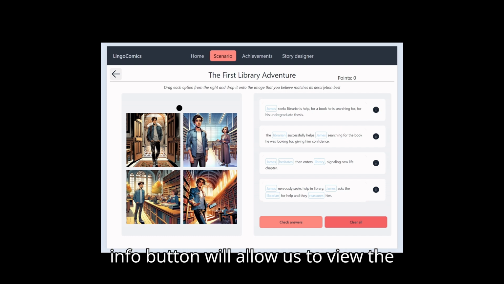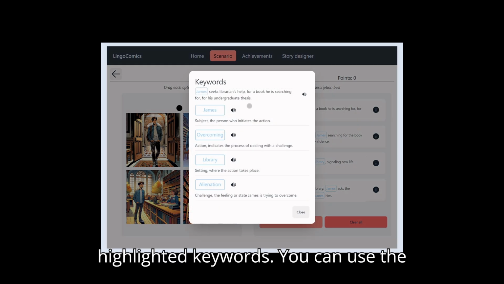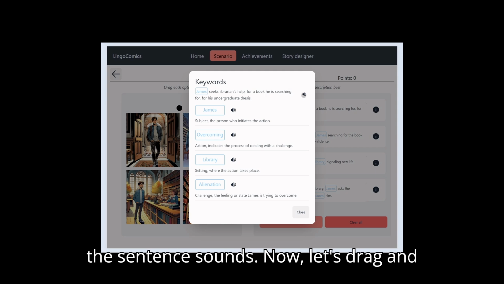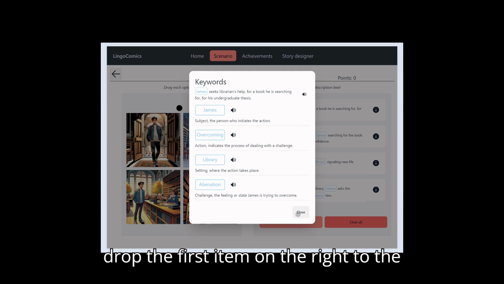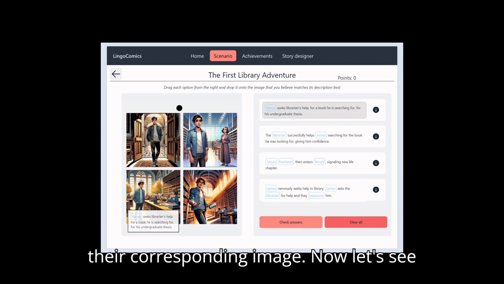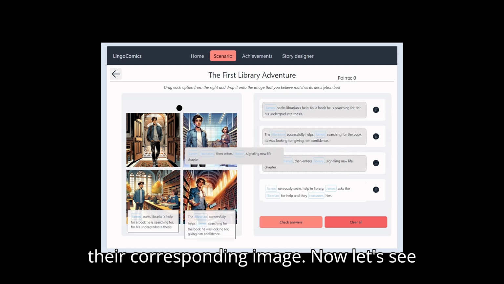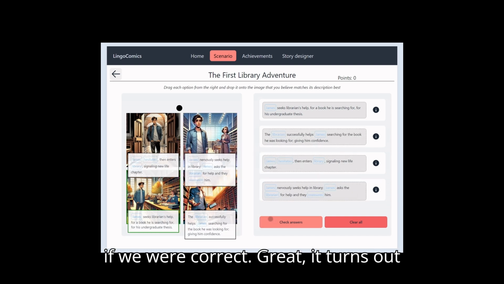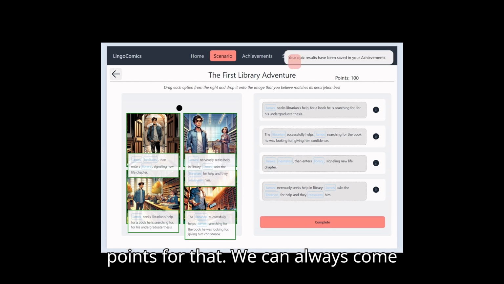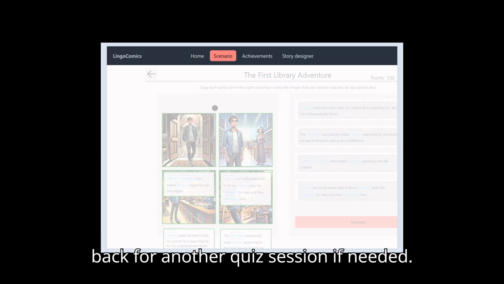Clicking on the Info button will allow us to view the highlighted keywords. You can use the Speech button as well to listen to how the sentence sounds. Now, let's drag and drop the first item on the right to the image that best fits this description. And now we have all the descriptions with their corresponding image. Now let's see if we were correct. Great, it turns out we were correct, and we accumulated 100 points for that. We can always come back for another quiz session if needed.